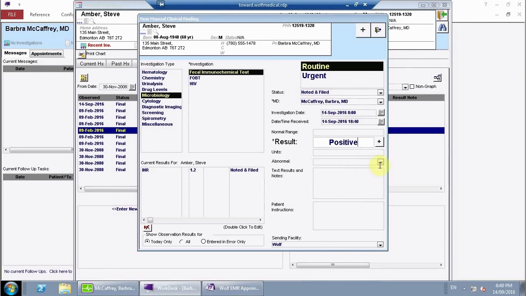The other thing you can do here is select if that is positive, an abnormal or a normal result. Okay, if I click abnormal, and then I could also put some instructions on here as well. Patient aware, book to follow up with Dr. McCaffrey.